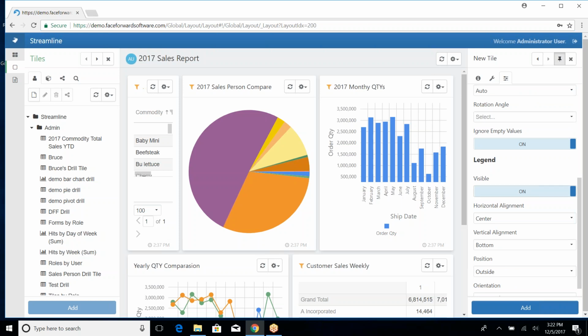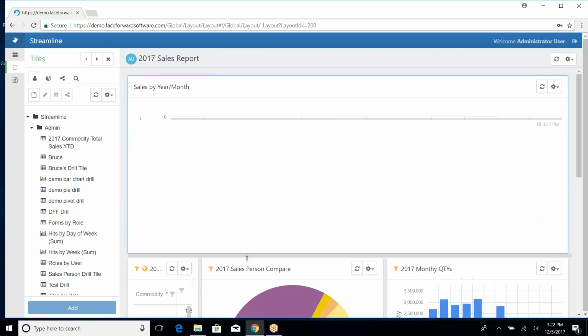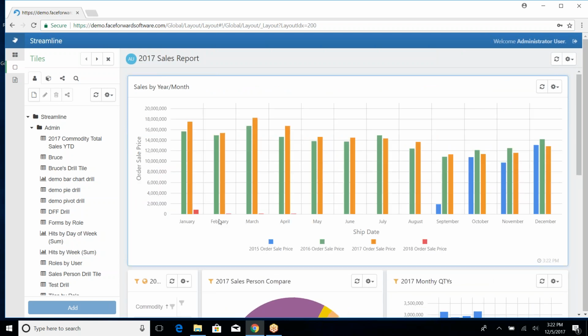Once you have everything that you would like in your chart, go ahead and click on Add. And you'll see that my tile is now added into Streamline. I'm going to go ahead and expand our bar chart. And here's our bar chart.